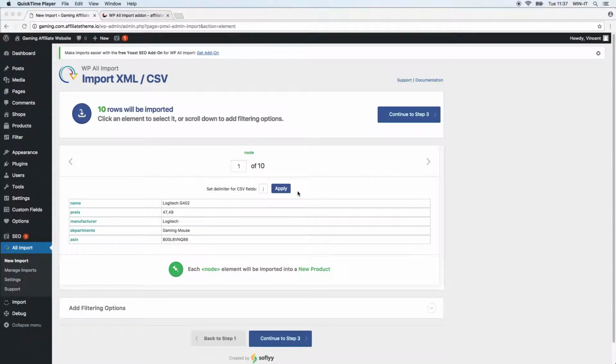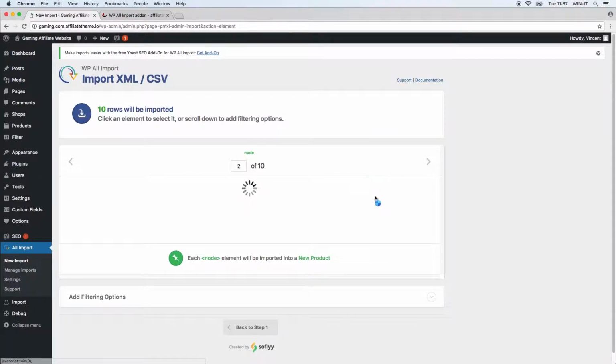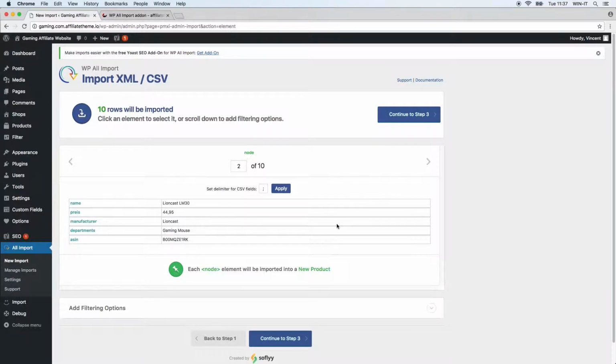As you can see in this CSV file I uploaded, there are 10 rows, and in each row there should be one product. The system already saw the name, the price, the manufacturer, etc. So it already recognized a lot of things. Here you can just go through each row and check if everything was properly identified, otherwise it won't import the information the way you want it. This is the first thing, and also note this set delimiter for CSV files. So what character is used to distinguish each row?